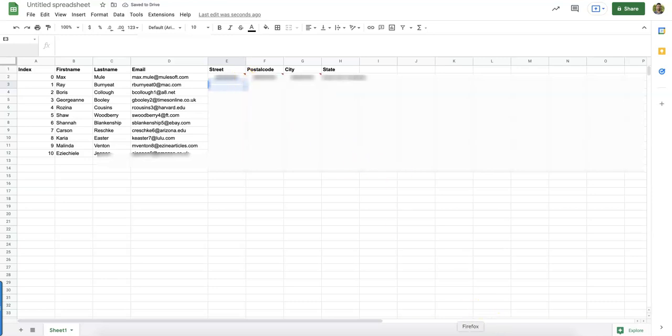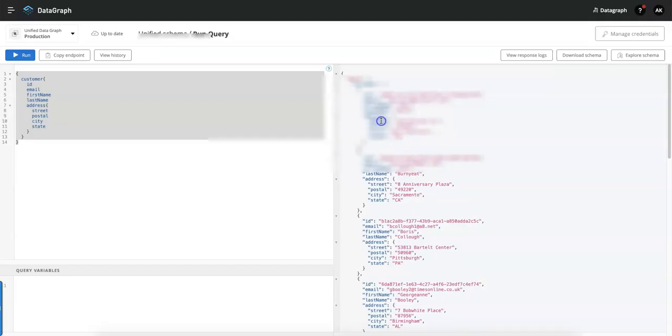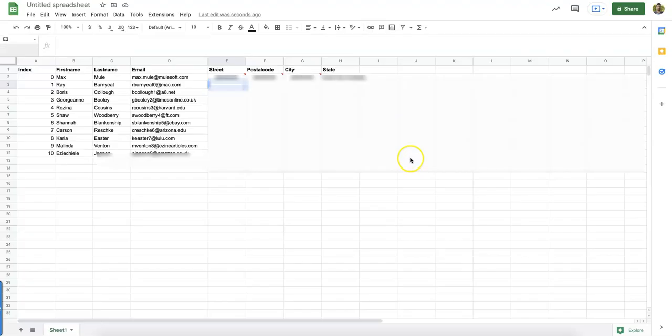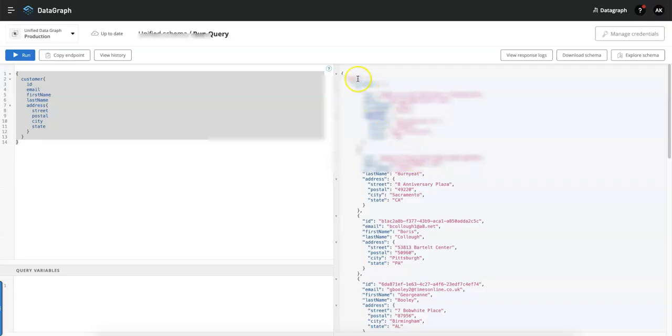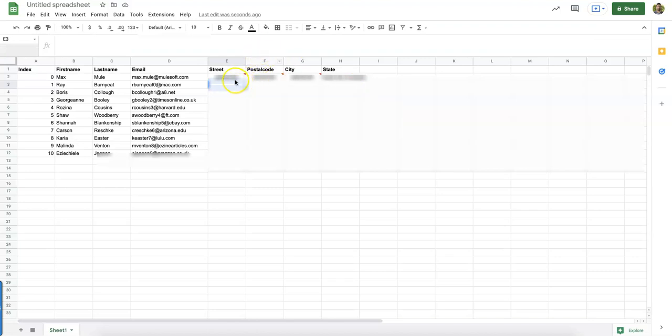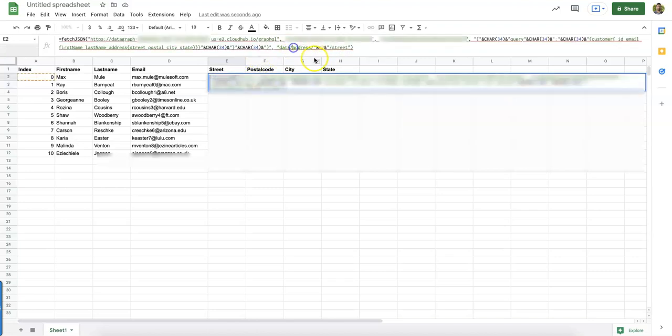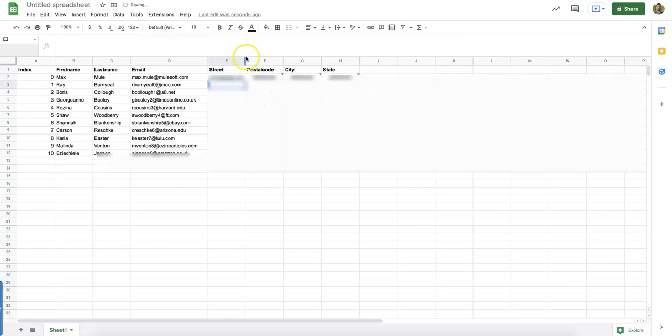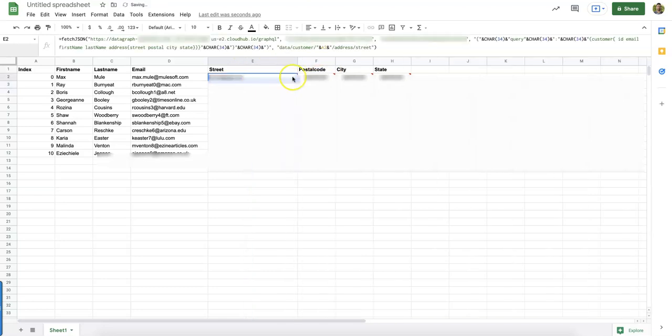No, it's not correct. So let me see, what is it? It is address and street. So I have customer. Okay, so this is the issue. Wrong node. So here I have the customer node. Customer. Then under customer I have the address node, and this should be fine. This will receive the correct data. Here I can copy it here as well.